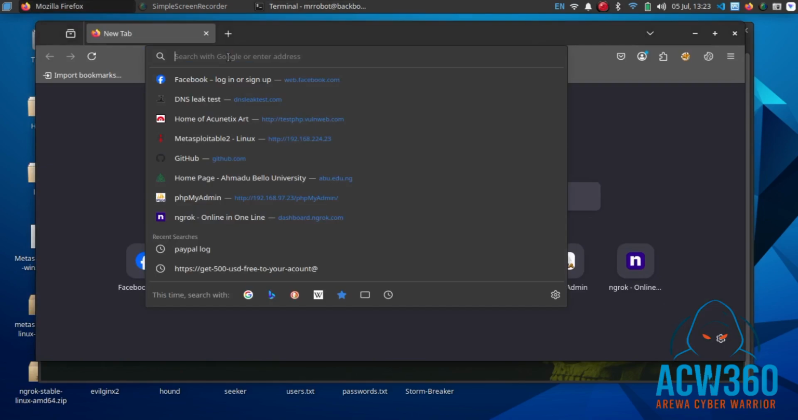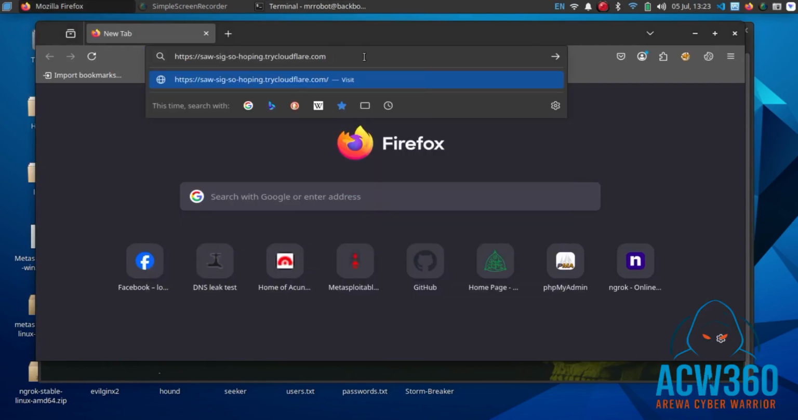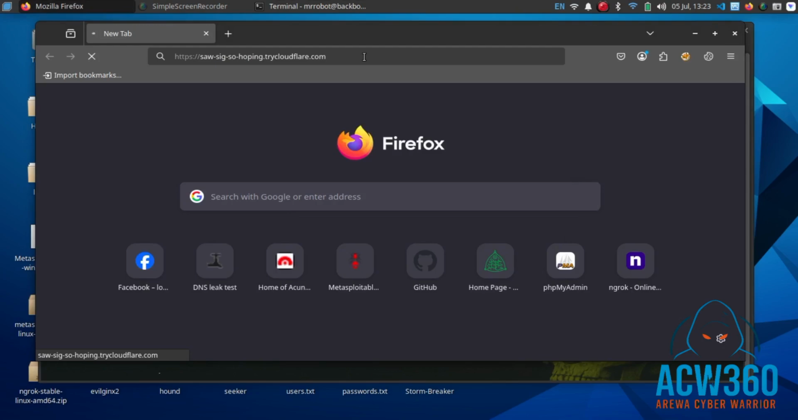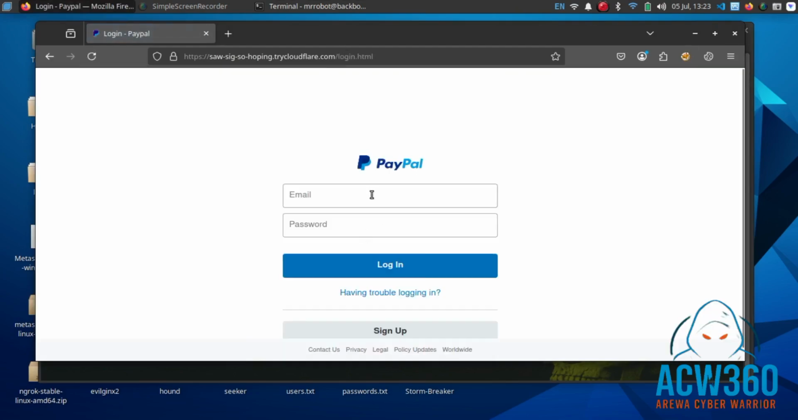Never send this to someone without permission. It is illegal to phish real people. Now I will try to enter a fake email and password for testing purposes.